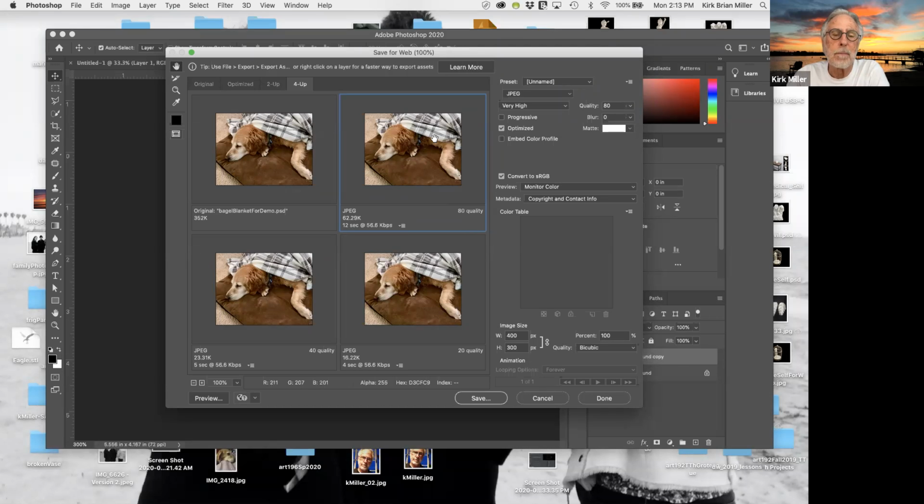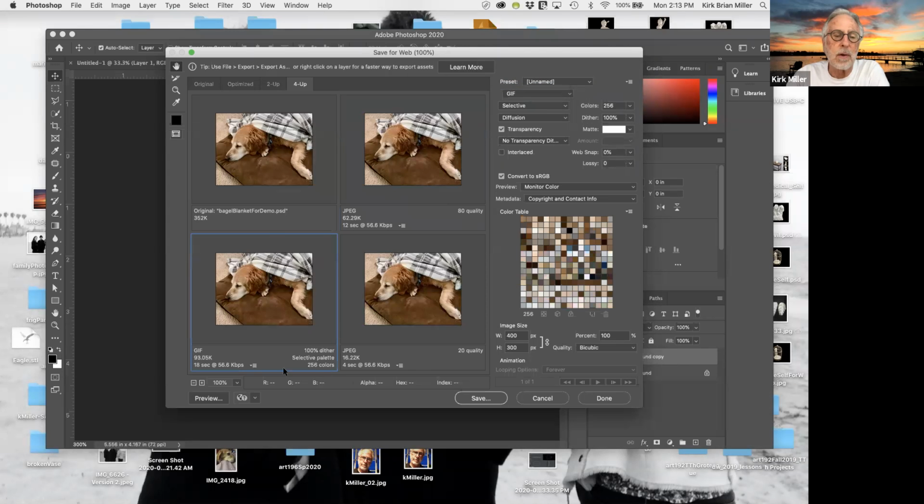remember I said that we could use JPEG, GIF, or PNG. So I'm going to select this one in the lower left-hand corner. And then instead of JPEG, I'm going to select GIF or GIF, however you want to pronounce it. Both are used. GIF is actually the original correct way, like giraffe. But GIF is the one that's more commonly used.